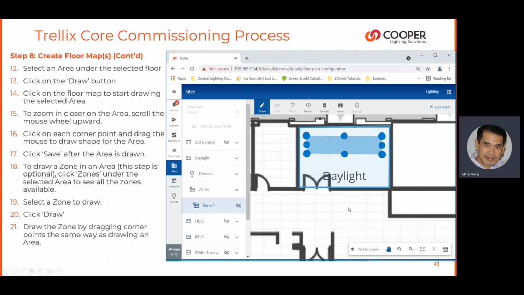Just to keep in mind, some sites don't require you to draw the zone at all. I can see that most of the sites will require the area and the devices on the floor plan. But zone is just there, but it's not required. All right. Then after you finish drawing the zone, assuming that that is required, you can click on the Save button here to finish drawing the zone.